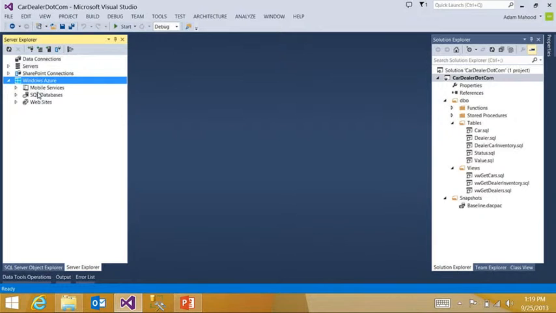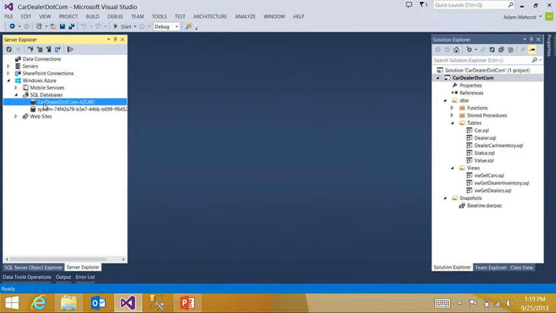you can see I have several assets, including the SQL Databases node. I'm going to go ahead and expand this. I'm just going to go ahead and retrieve all of the different databases under my subscription. And I should see this cardealer.com Azure database appear. There we go.